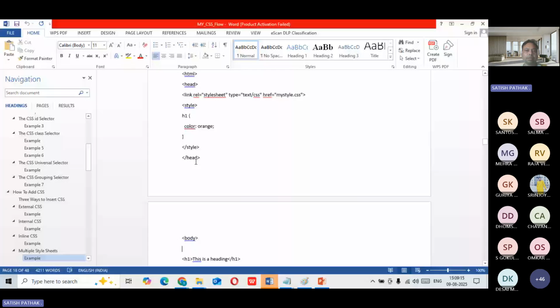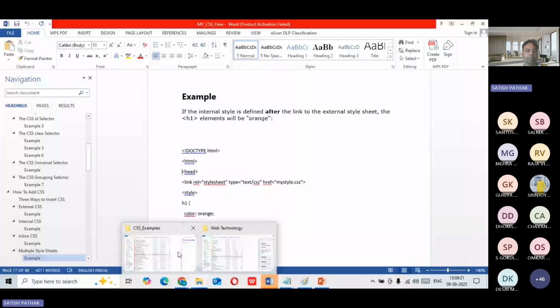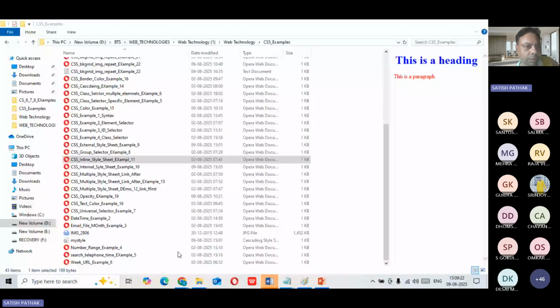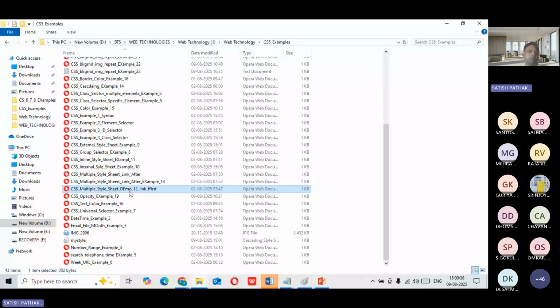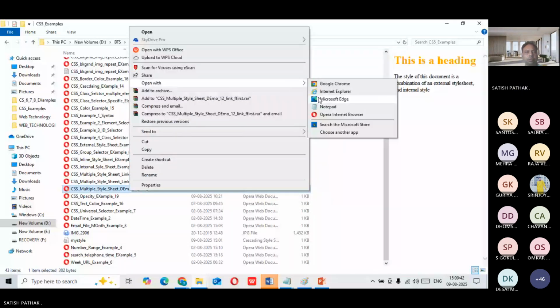So now look over here. See this case. I'll open this for you. Multiple style sheet. So we did demo 11, and we'll go to demo number 12. I'll first show you the code.